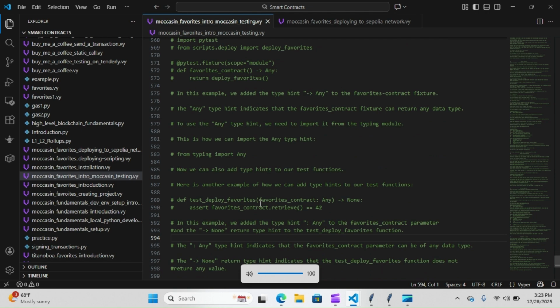Even though our favorites contract fixture here can be any type it wants, we're telling our contract here that we don't want to return any type, with the return arrow and a None. So even though our fixture can be any type it wants, we're not going to return any type at all with this particular function. Just another example of how we can use our type hints inside of our contracts and how we can use them inside of our fixtures in our testing.